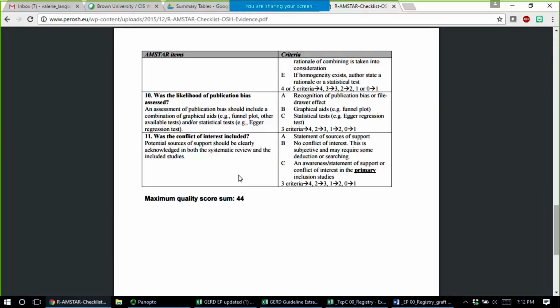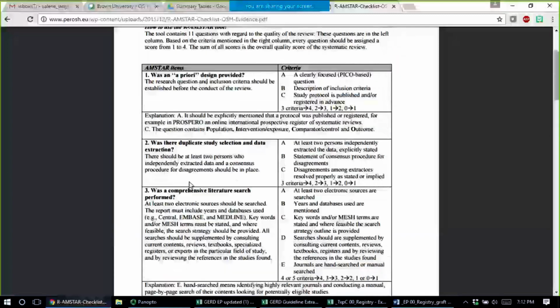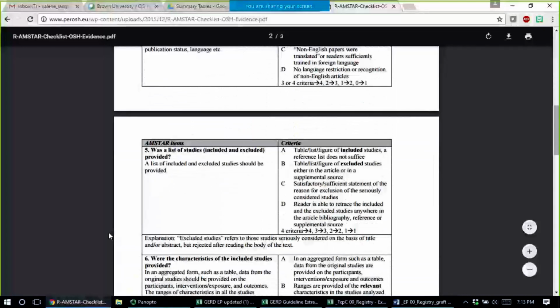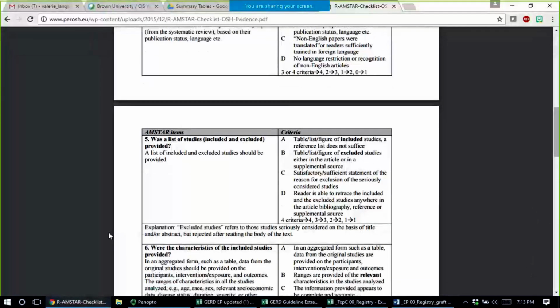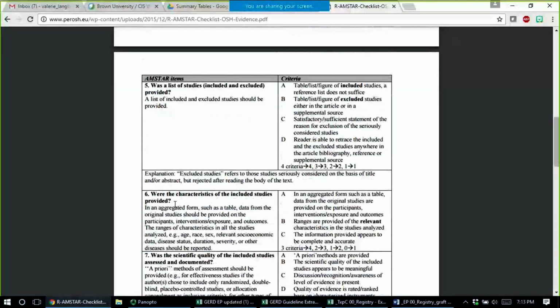Another problem with this checklist, which is a big part of why I don't like the fact that it maps to a score, is that a lot of these items are just checking off whether or not something's there and not necessarily assessing the quality of what's reported. Like, was a list of studies provided, or were the characteristics provided? What's more important is that they were provided and they map to your specific key questions. So a review might get a really high quality score based on this tool, but if it's not actually relevant to your specific key question, then it shouldn't be the one that you're choosing. Does that make sense? Yep.